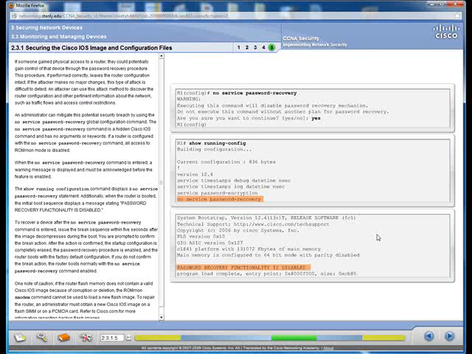There is a command, no service password recovery. If you execute this command, you can no longer issue control break, and you can no longer recover your password with password recovery procedures. Be very careful about this, because with this disabled, you will not be able to do password recovery. It is better just to make sure that your router's console port is secure and that no one can physically get to it, and leave on your password recovery.